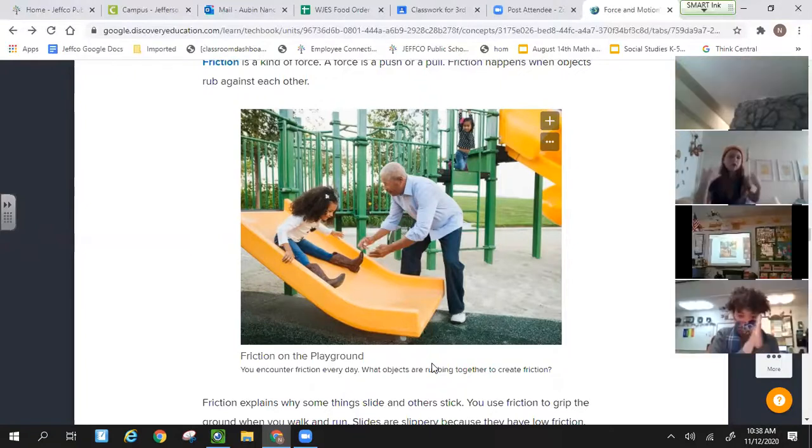So, when we rub objects together, we create friction. What else are we creating when we rub our hands together? Cooper? Our hands are moving, yeah, but what are we creating? Heat, energy, feel it. So guys, when I'm cold, I blow on my hands, and then I go like this, and they feel better because I'm creating heat energy.